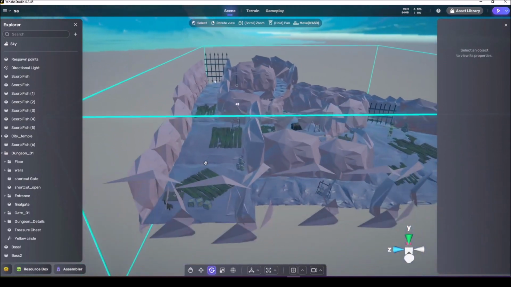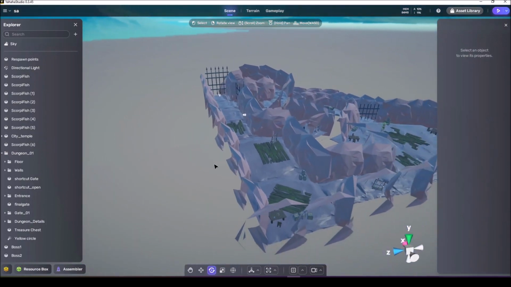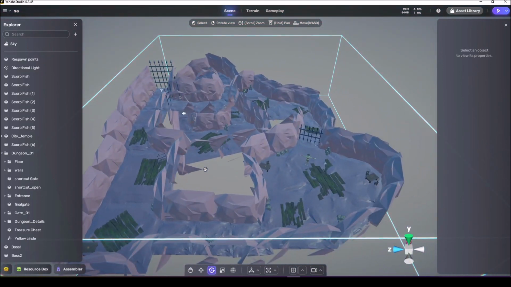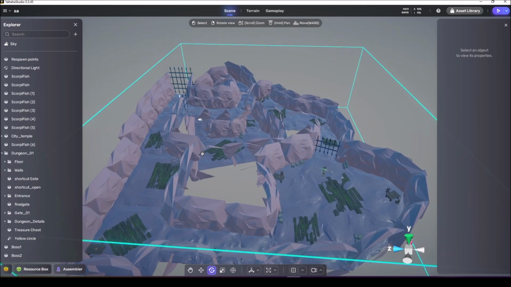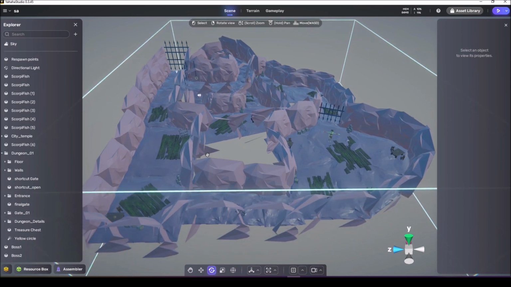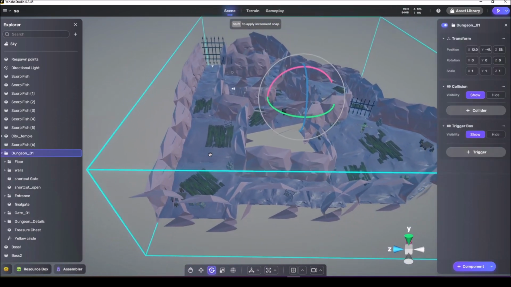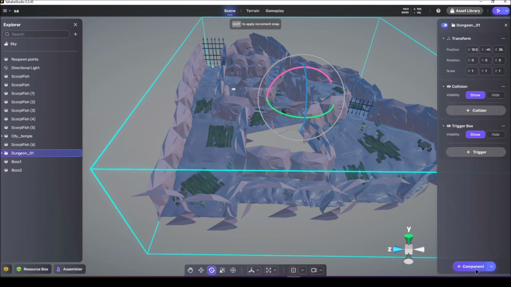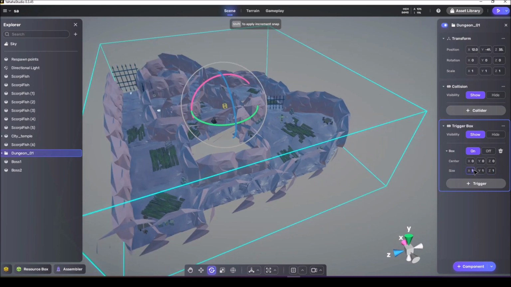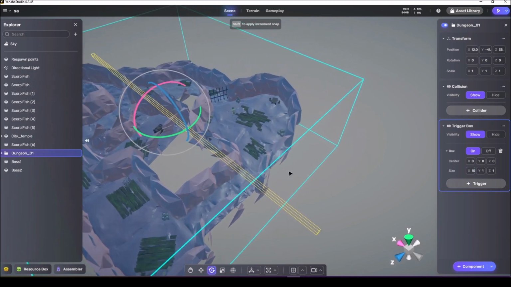Now there's one problem, because now all the doors are open, and if you would redo the dungeon, you couldn't, the doors were open. So what we're going to do is grab the whole dungeon. We're going to add a big trigger box. Okay, we actually need to make this a bit bigger.